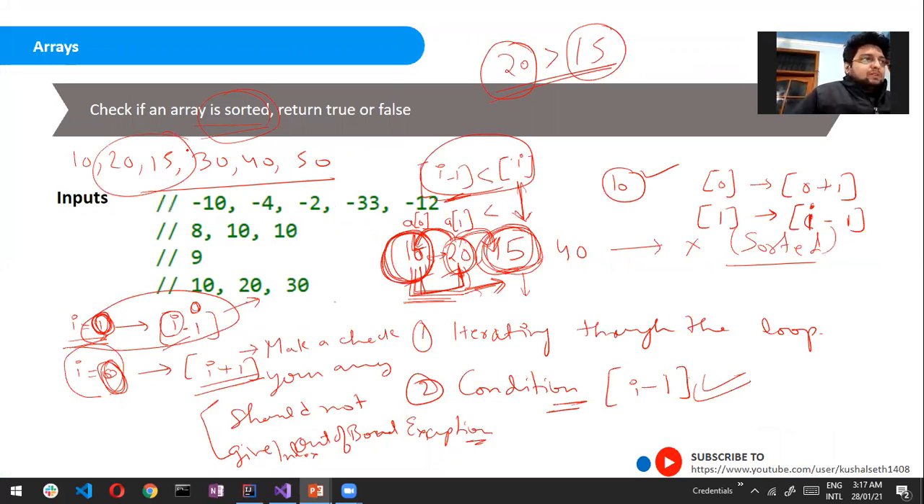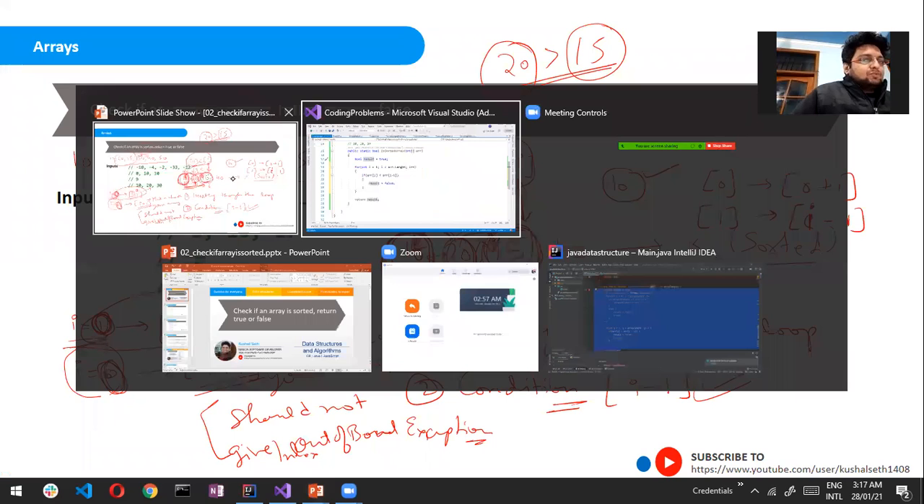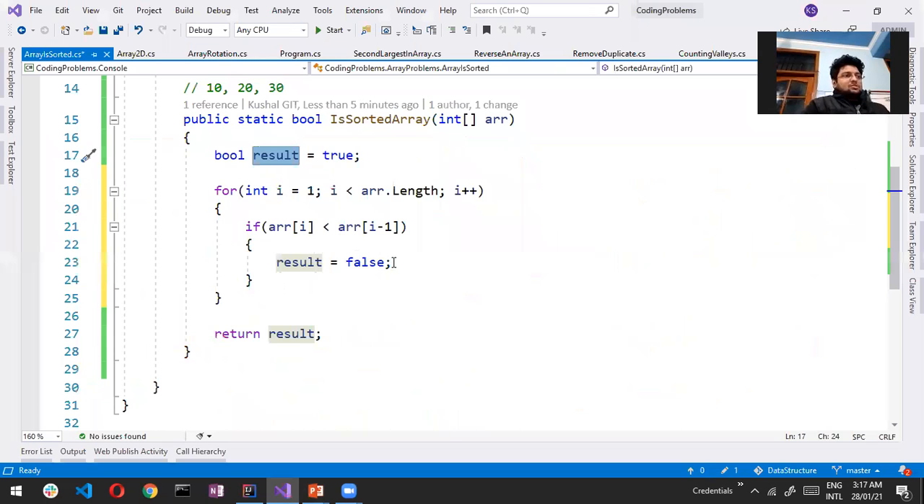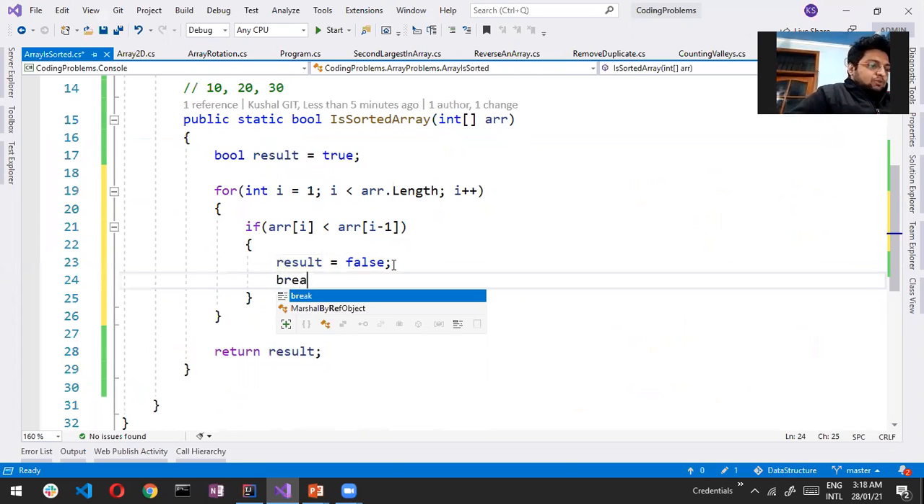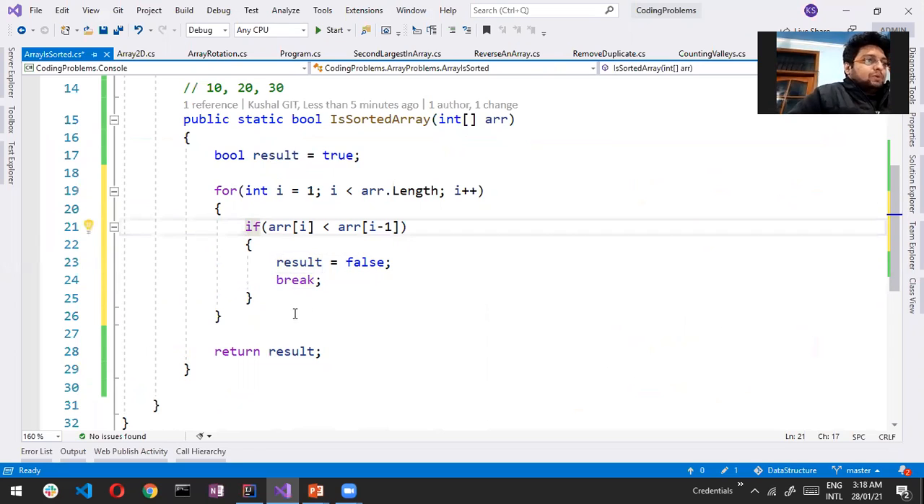But when it moves forward, to 30 or 40, this loop will run again and it will reset the value. So it's always important that you break your loop whenever you get the desired result. Just break the loop, and this will return your result.